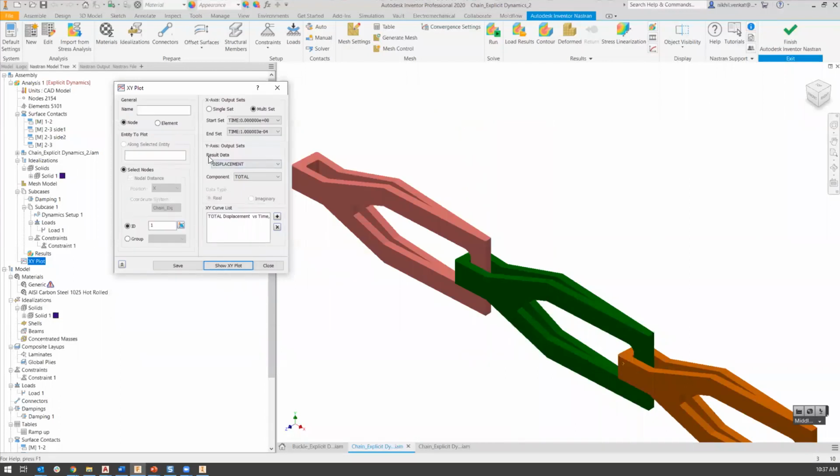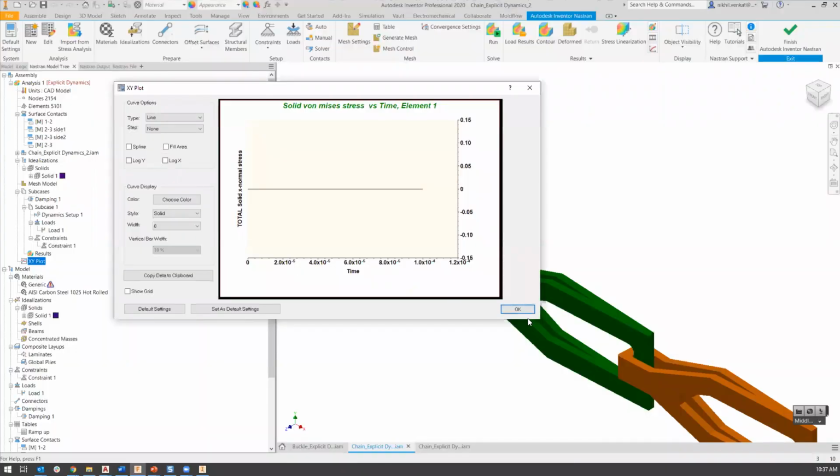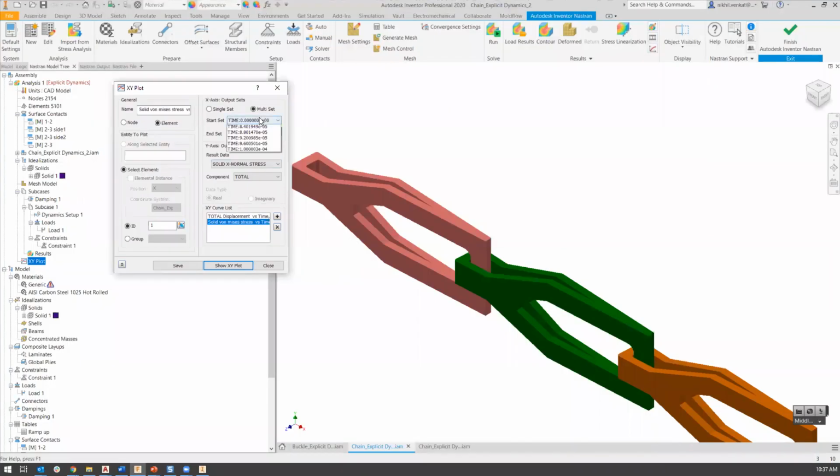And of course, similarly, if you want to look at the stresses, you'll have to switch this over to elemental stresses, to an elemental plot. So let's say you want to look at the solid 1 mesh stress, multi-set, add, show that plot. Element 1. Oh, so we're only looking at it for one particular element. So that particular element doesn't necessarily have a stress through the time, but the total displacement does change. Yeah, because you selected element ID 1.